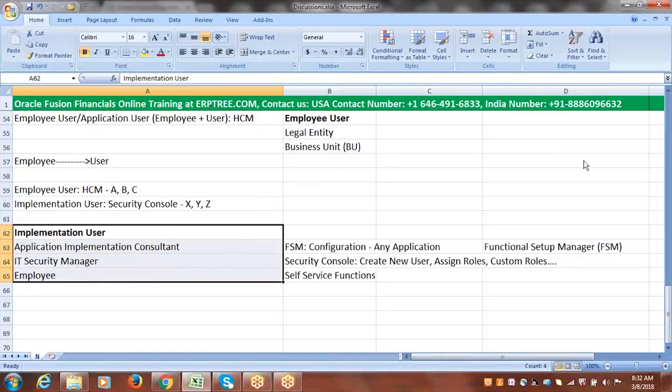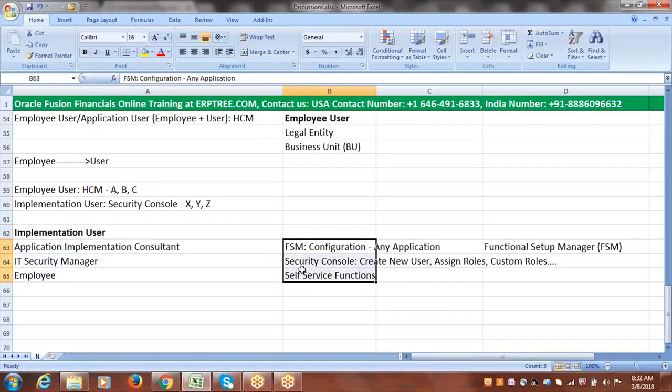So if we assign these three roles to both the employee and the implementation user, what access can they get in the system and what can they do? These three roles will give access to which areas? If you assign these three roles to the employee user and the implementation user, the employee user can do the configuration, the implementation user also can do the configuration. Employee user can have access to the security console, implementation user too. Employee and implementation, both users can have access to self-service functions.